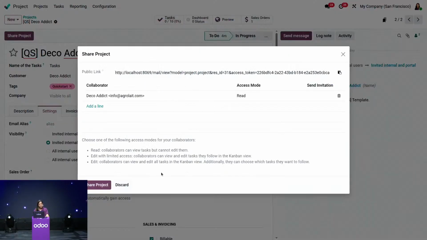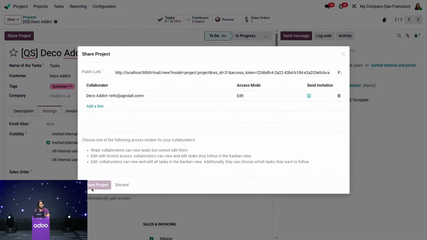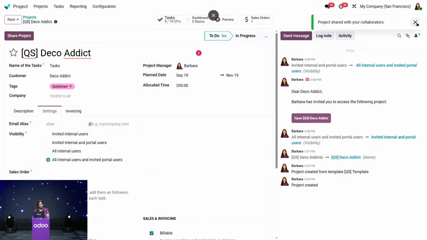And here, as you can see, the customer has access, reading access by default, but I can change it to a different access mode as well. I will change it to an edit one for the sake of this demo, so that I can show you what the customer looks like from the portal.